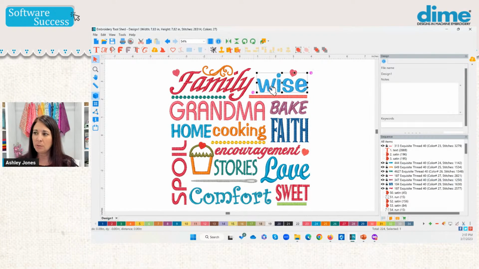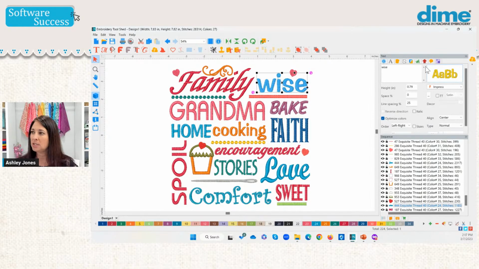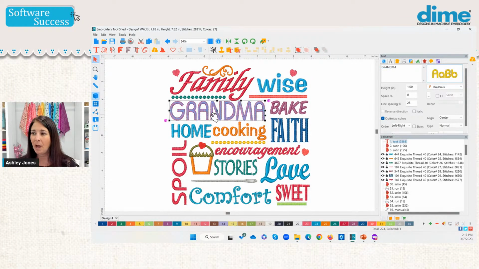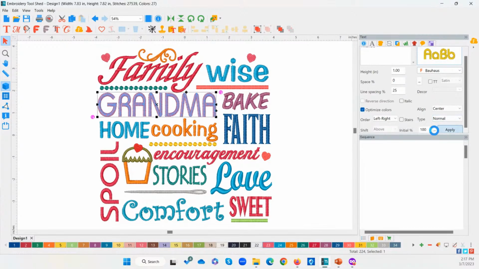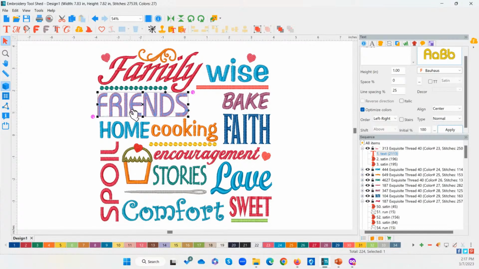So now when you ungroup it, you can click on one of the words and it opens up over here in my text tool, and I can type in whatever I want to type in place of it. So maybe instead of grandma here, maybe you want to put something that's friends. So let me not talk and type. So that is super hard for me to do. And so type your text, and when you click apply, you can see that it changes it on the screen.